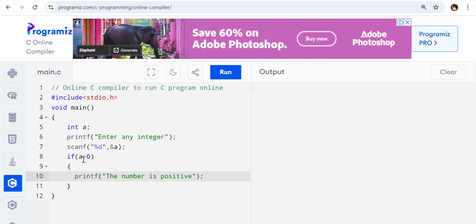If the condition is false, I won't get any messages. I won't get any output. This is a very simple if statement. We will see how this is executing.